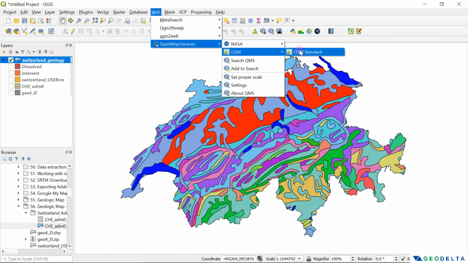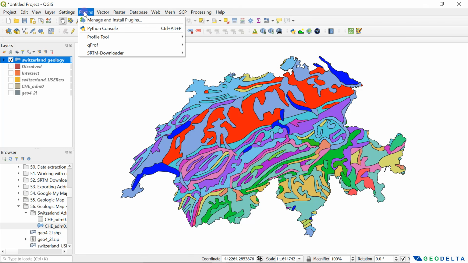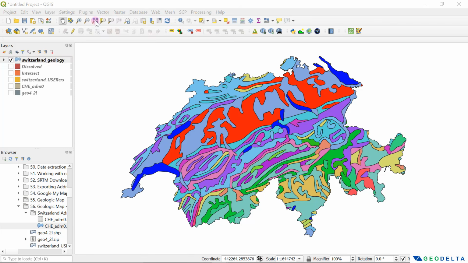However, if you haven't used this before, there's a good chance that you won't find Quick Map Services under this Web option. In that case, what you can do is head over to Plugins and go to Manage and Install Plugins.